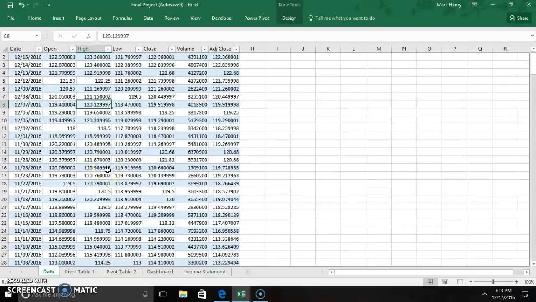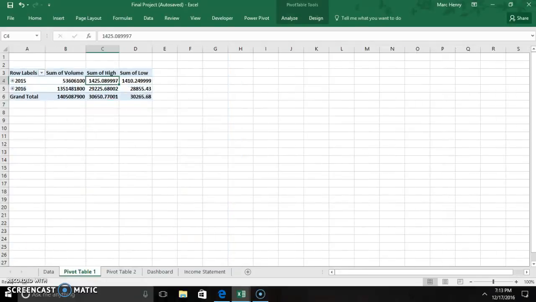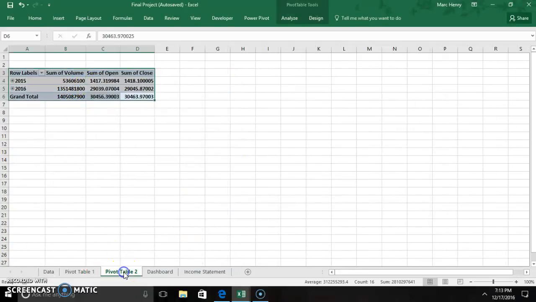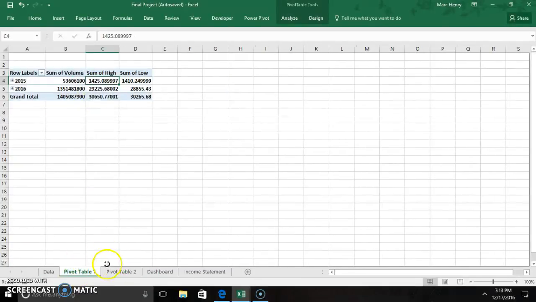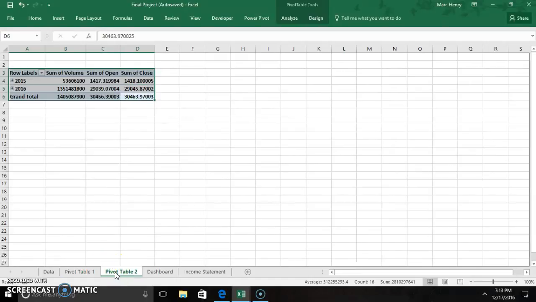Alright, so I showed you how to create the pivot table, and as you can see, I created two pivot tables because that's all I needed for my project.